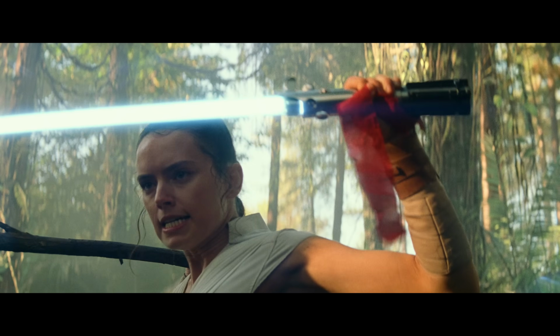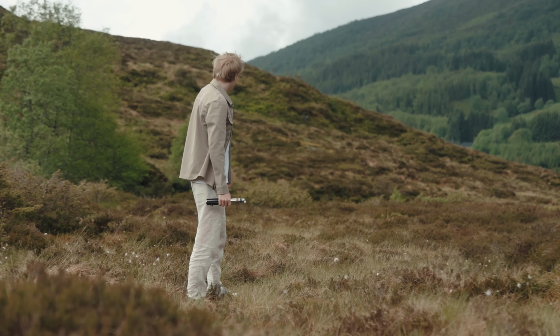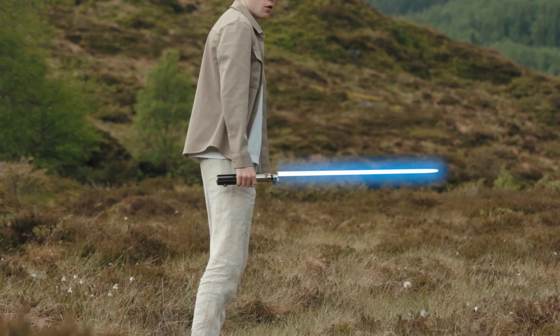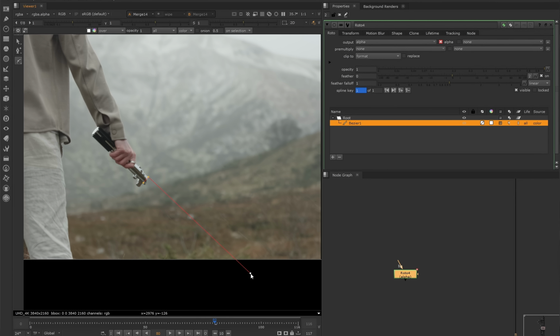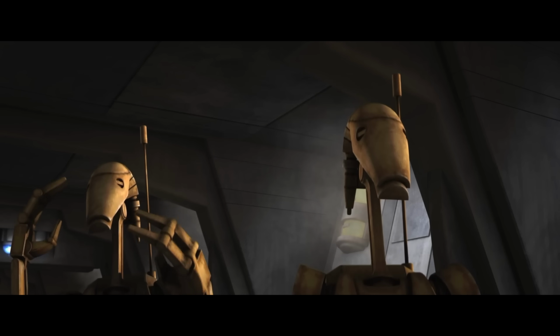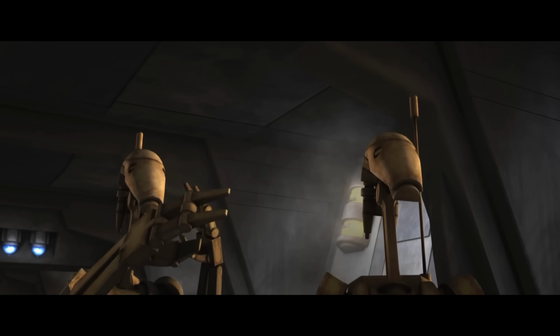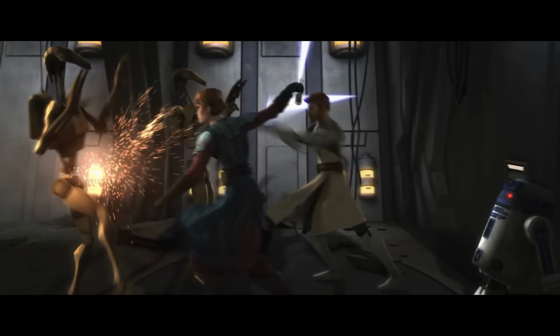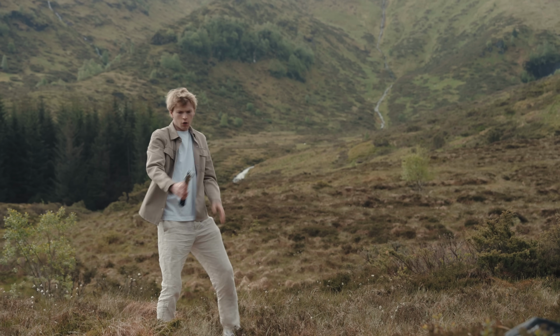Next, let's create the lightsaber. I filmed with the real handle, so all I really need to do is add a glowing line. I could do this entirely in 2D like I did for my last video, but since I'm gonna be fighting some droids in this video, it's easier to do it in 3D for the interaction.